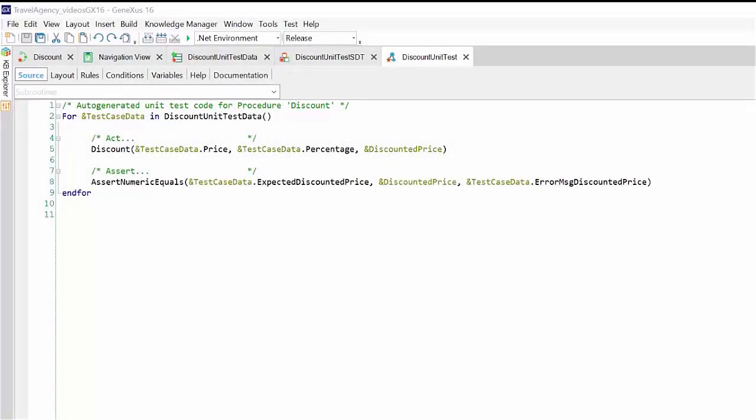Before we execute it, we'll see the third object that was created automatically, that is, the unit test in itself. The discount unit test object will go over the collection of test cases and for each of them, it will invoke our procedure and validate whether the result obtained is the same as the result expected. This object is a GeneXus procedure that's programmed as such, so we'll see an annotation with which we're quite familiar.